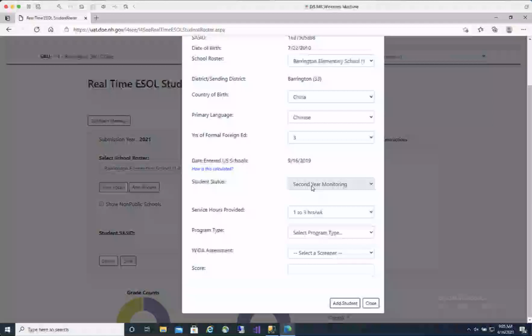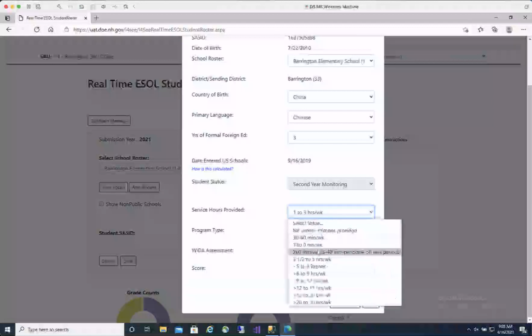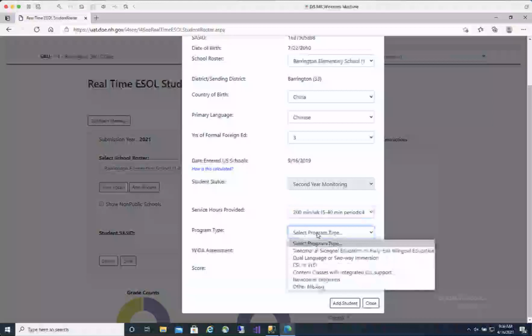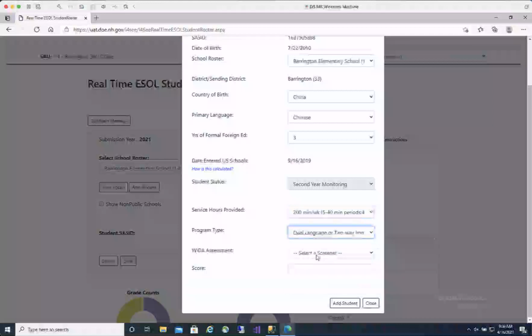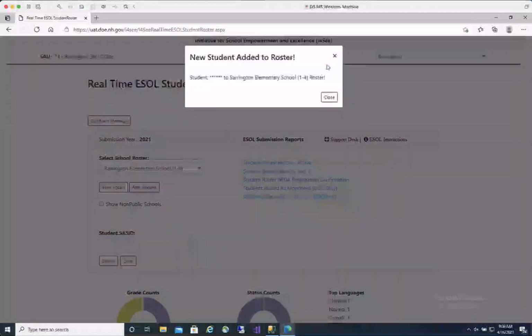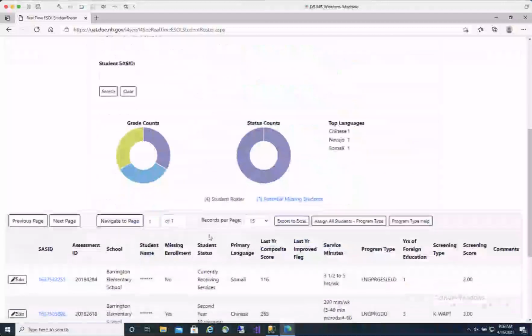The student now is in second year. You would want to update the service hours. You would want to select the program type. You are supposed to put a WIDA assessment in here. Evidently this hadn't been put in the prior year. And you click Add Student. And so this is the second case where now we're adding a student, but this student wasn't in anybody's school this year. There's the added step of just completing any of that information. And now this student has been added to our roster.